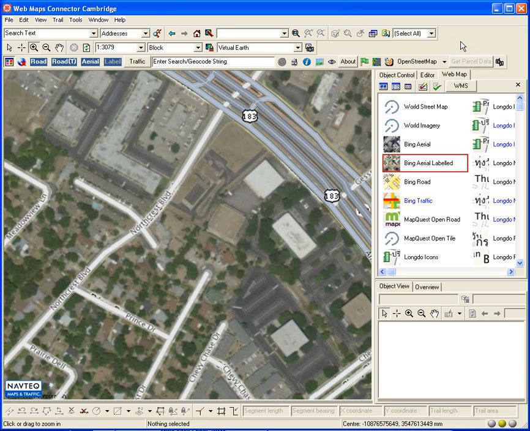Anyways, that was a quick example of how we use LizardTech Express Server together with Web Maps Connector to view local imagery within the corporate firewall.